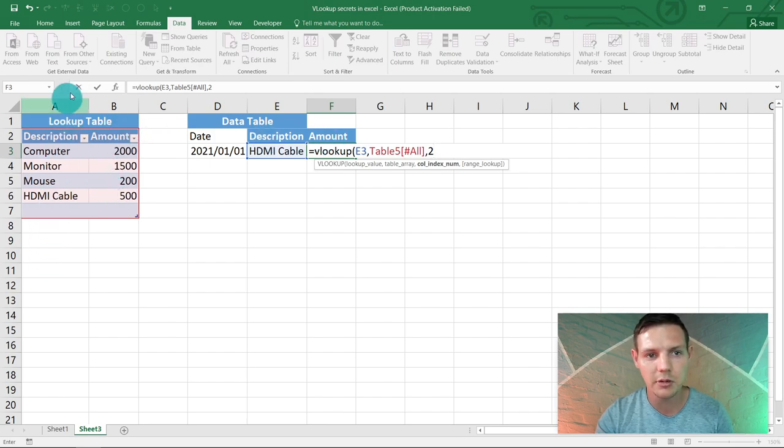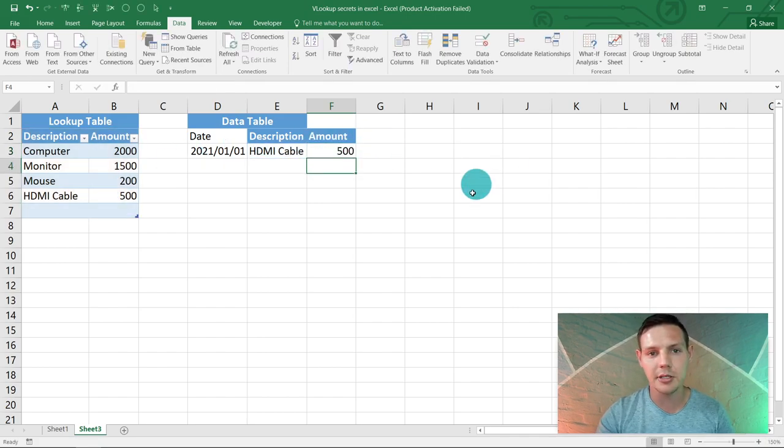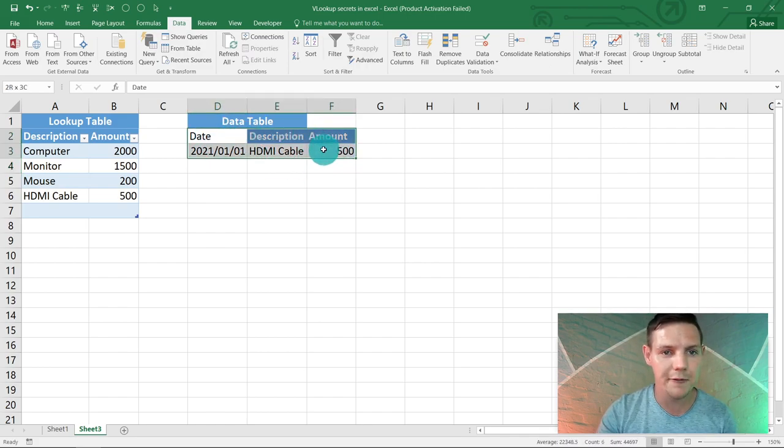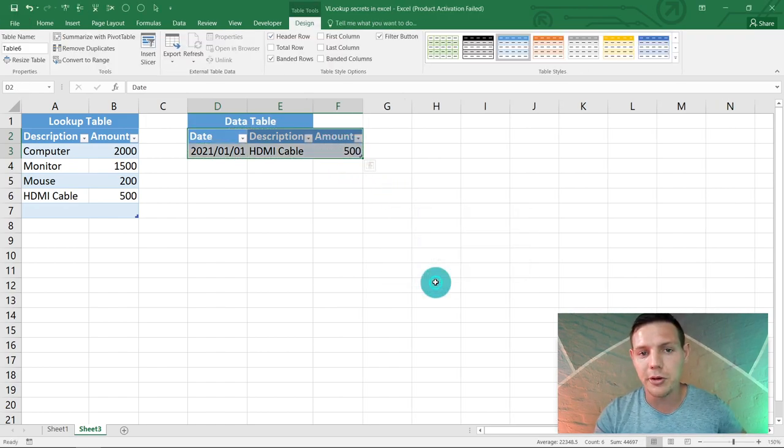So this is the first column, second column, so 2, comma, and you're going to say false for an exact match. And we're going to say enter. So you will see that VLOOKUP working quite nicely. I would like you to highlight from D2 to F3. And once again, we're going to hit Control and T to create a table.